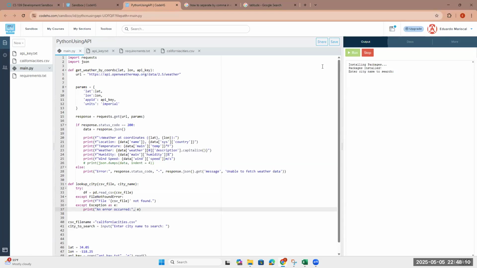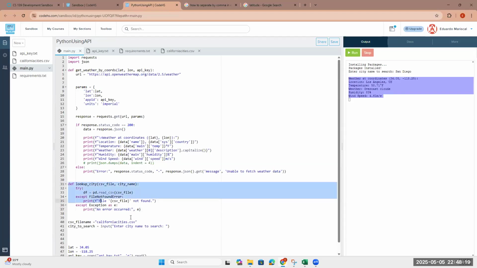All right, we're gonna look for San Diego. So right now it's not working, right? It's not doing anything. It's just making sure that this part right here is working. So this is going to create a data frame for this CSV file. So you guys remember that this creates a table, a data frame.